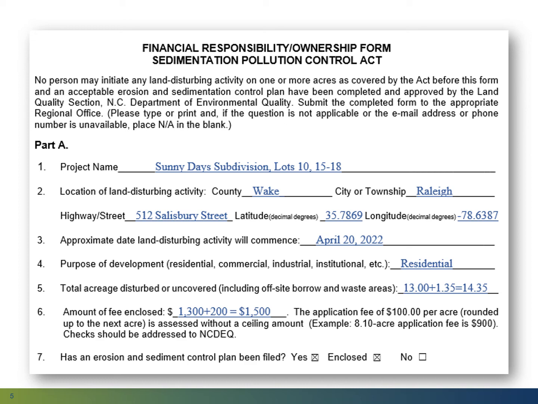In the example you see below in the written instructions, the 8.10 acre application fee is $900. That same fee would apply if the acreage was 8.01, 8.9, or 9.00 acres.